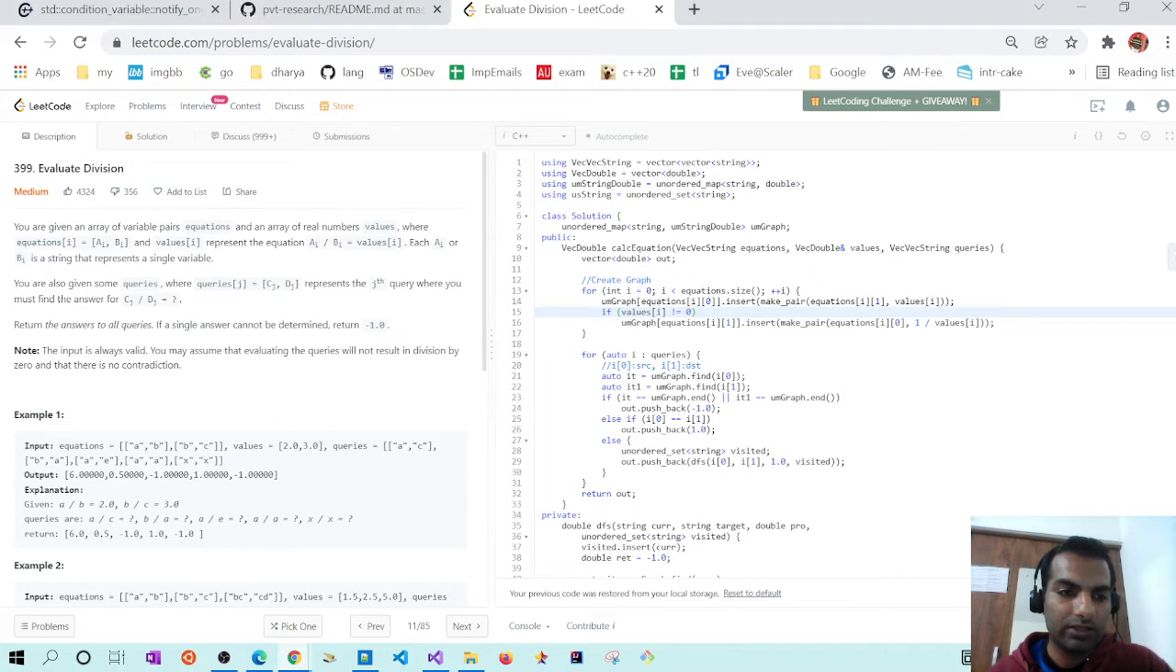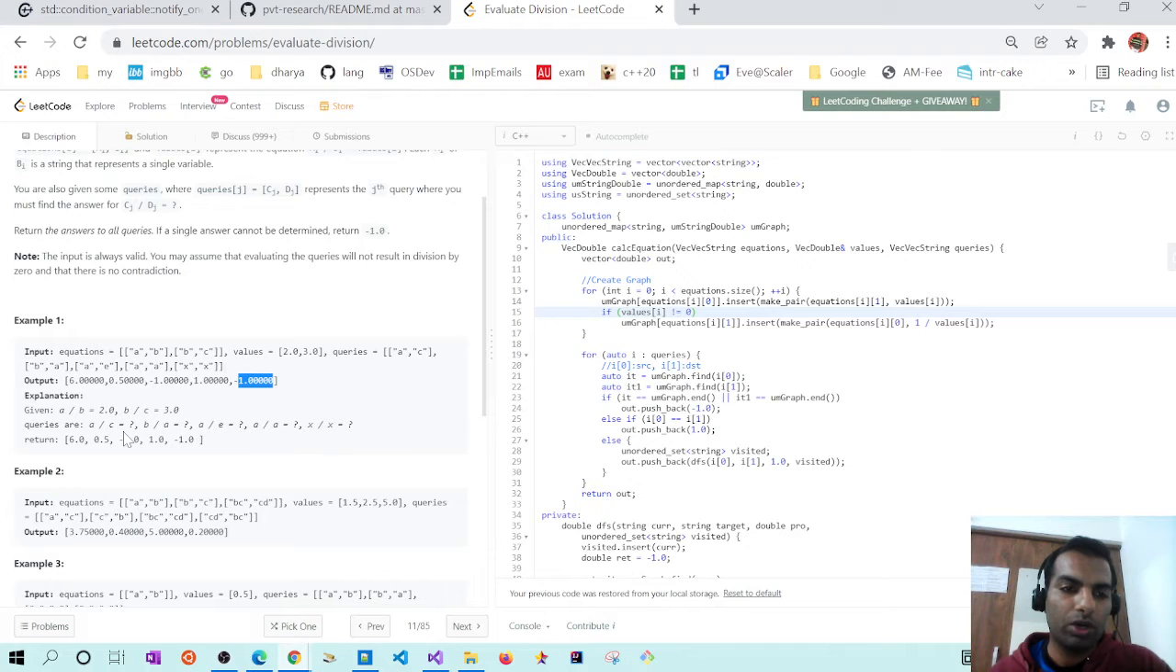And they say that if there is a query where some variable doesn't exist, then we have to return -1. Since E is not present in the equations array, we have to return -1. Then again, from A to A, or any node, if one variable is equal to the second variable, we have to return 1. And again, if any variable is not present, then we have to return -1. So how are we going to do this?